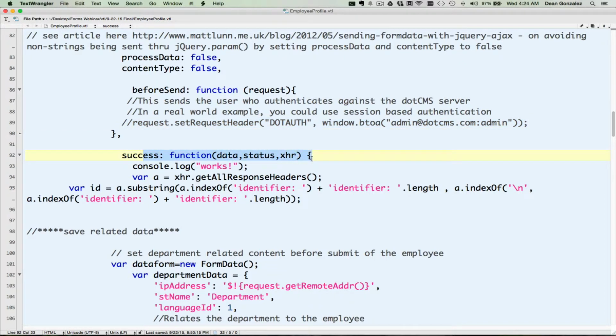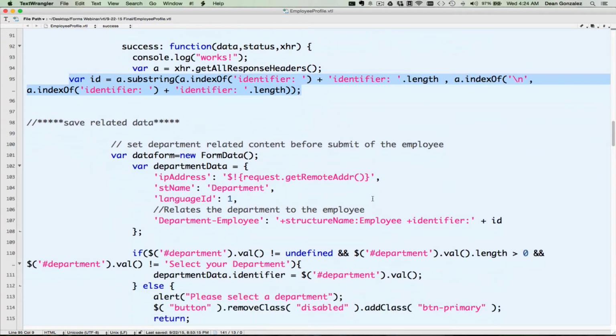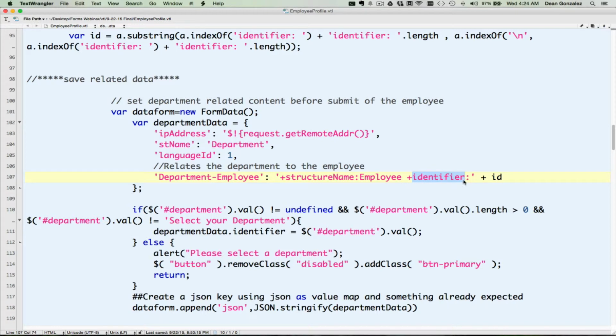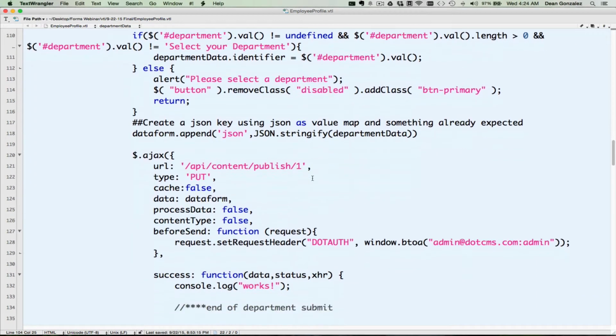In the success function, we read and strip the newly created employee content identifier from the response headers and use it to create a relationship to the department defined in the department select field by passing the department identifier to the department data in the second form submit. The employee that needs to be related to the department is defined by the query by content ID that is paired with the relationship name and submitted with the department data. The department data is sent in a second form submit using the same methodology as the first.